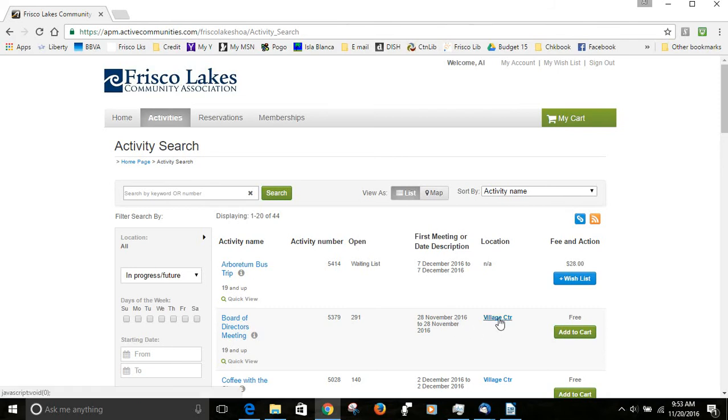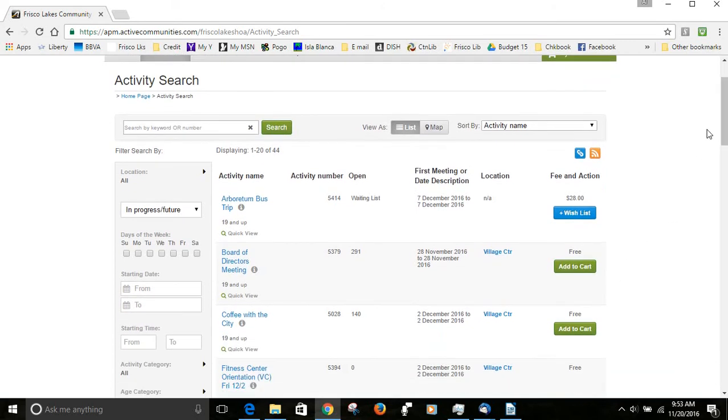It tells you where it's going to take place under location. In this case it's Village Center. It gives you the building, not the particular room number. And then it gives you a place to add to your cart, which is saying that you want to enroll for it. And as you can see, for Arboretum it would just be putting you on a wish list right now. So that's what's on the list.